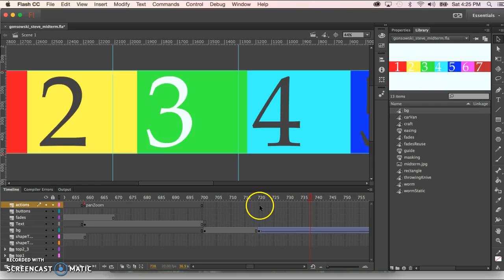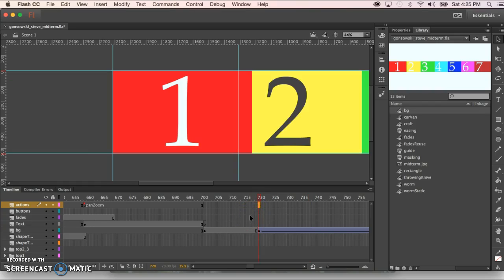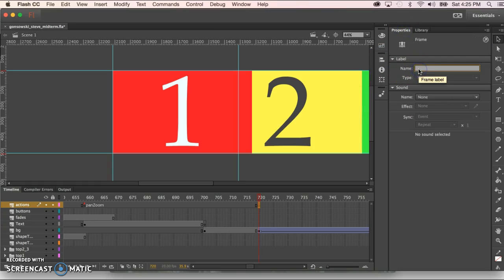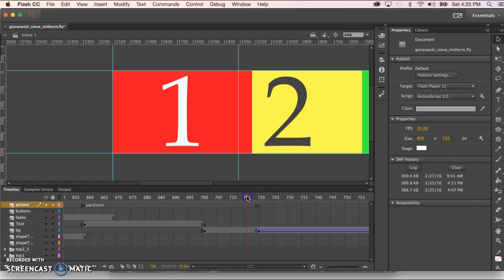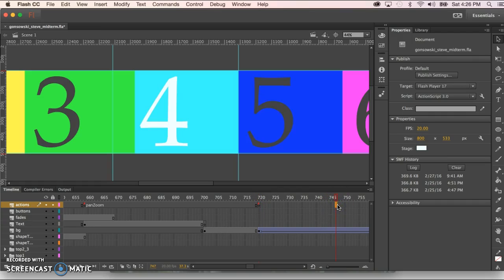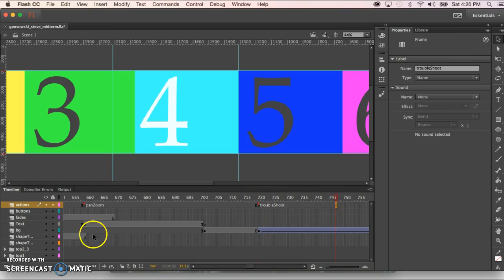Let's say that the problem you're experiencing is right here. So you're just going to go ahead, put an F7 in there. You're going to go into properties. You're going to give the label a name, and let's just call this troubleshoot. And we'll just keep that around as long as we need it. We can keep moving it, and if I extend this with an F5, you'll be able to see that it does indeed say troubleshoot. And then what you would do is go back to the first frame and install a button that's going to jump to troubleshoot.